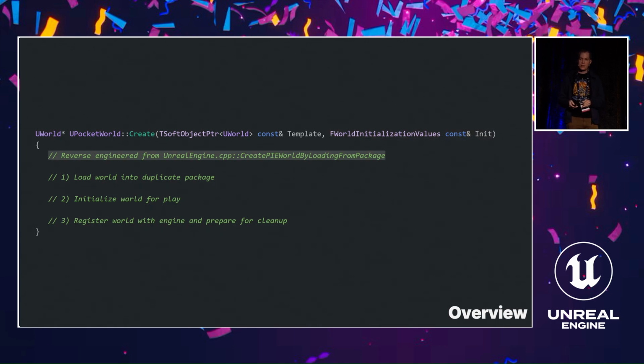This specific example is derived from a function in engine, GetPIEWorld by loading from package. There are about 5 other places in the engine where worlds are created and managed. For example, there's GetPIEWorld by duplication, which is what I mentioned earlier for play in editor. So if this doesn't specifically suit you, you can go and find one of those other examples, and I'm sure that will better match your needs.